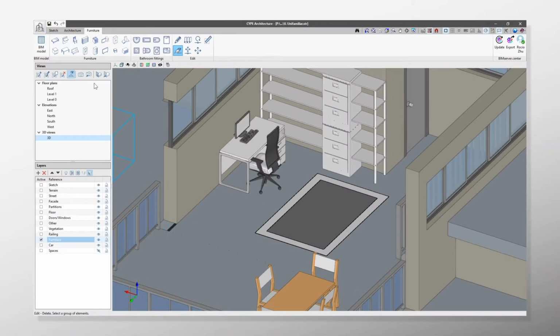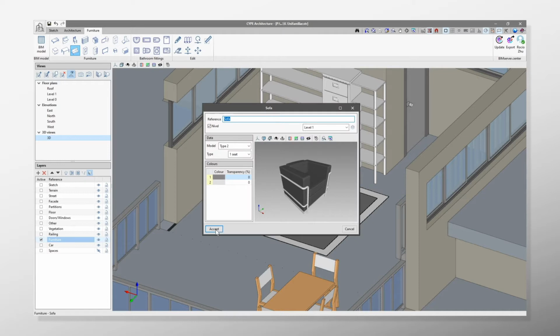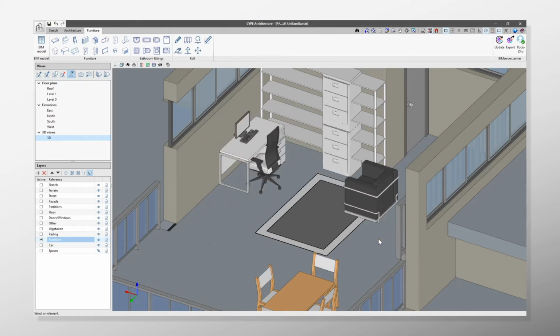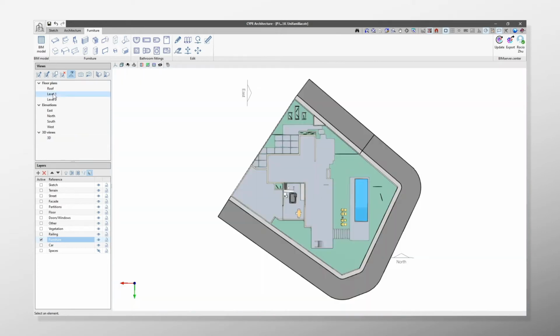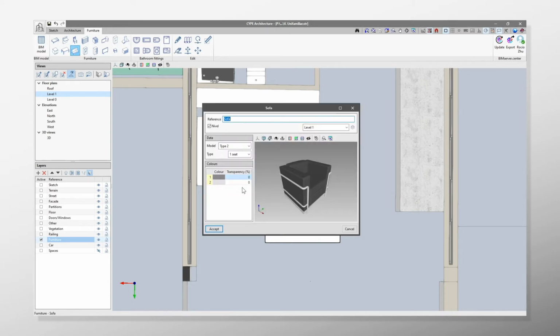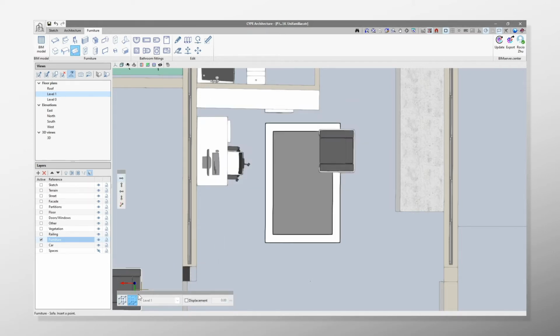We can place the furniture both in 3D view and floor view. Inserting it in the floor view is easier. Simply go to the corresponding floor and click on the spot where you would like to place the furniture. Before placing the furniture, we must make sure that the selected floor has the 2D input mode activated.